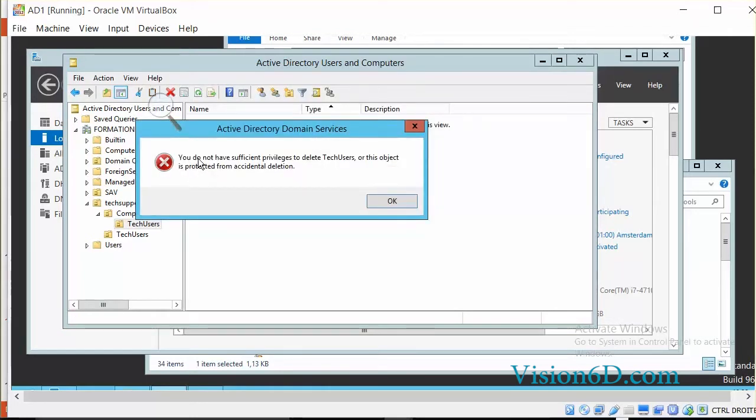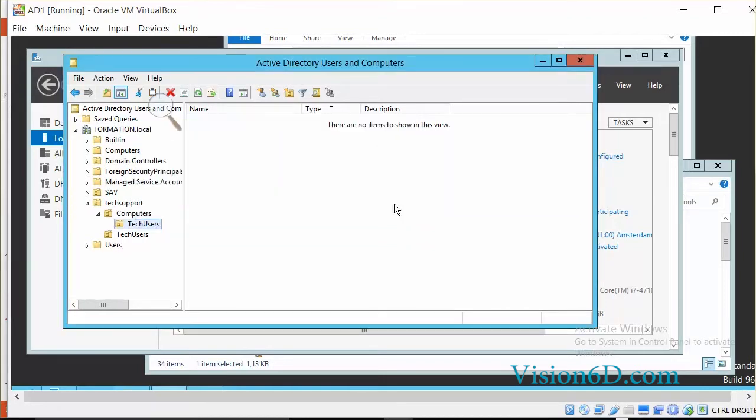It tells me that I do not have sufficient privileges to delete tech users, or this object might be protected from accidental deletion. So it's exactly this. So what can I do and what do I have to do from here? So it's really simple.